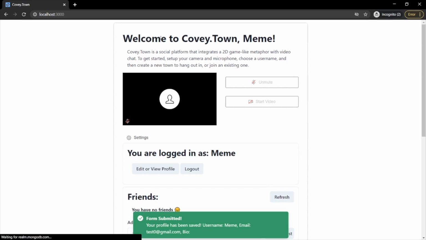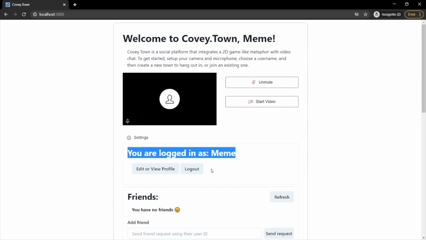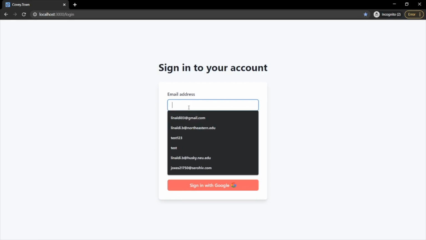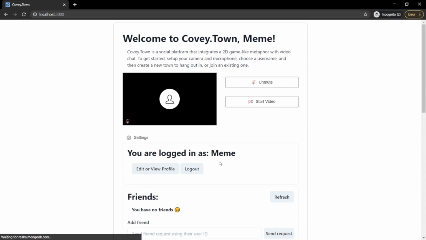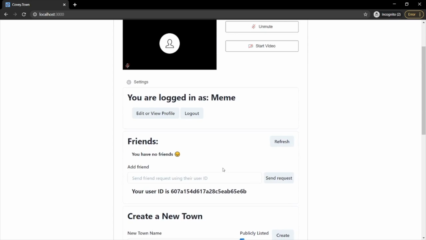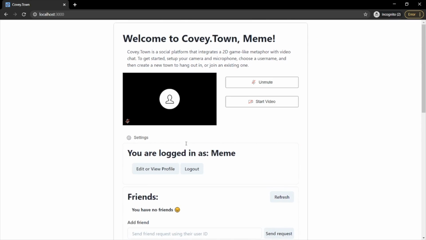So if you go back to the main page, you will see that it's already been saved. And if you log out of that account and log in the same way, you can see that the username is going to be persisted and stays the same as the profile that you changed. Great, it works.